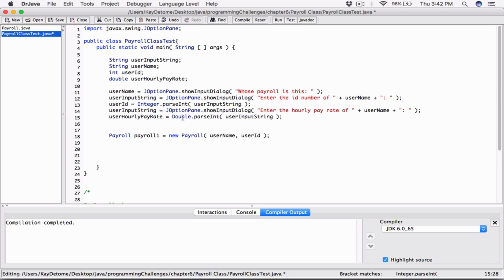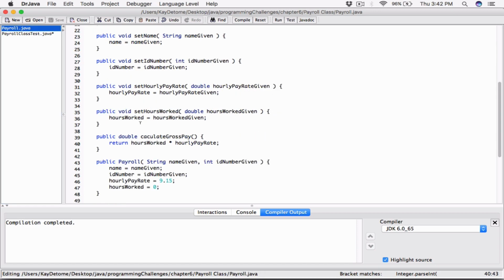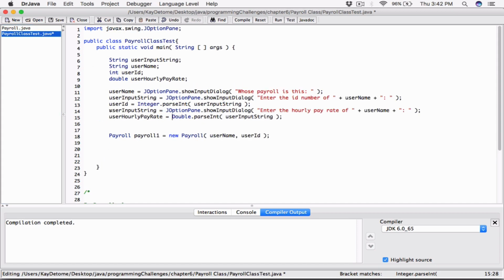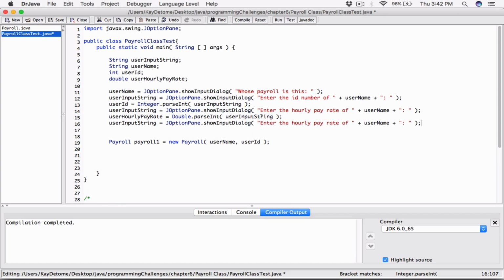All right, so now we'll have the user hourly pay rate, and then the other thing we want to ask for is the hours worked. So let's do the same thing, copy the same line here, and then ask for the hours worked. We don't have to use the name. Let's just say enter the hours worked.